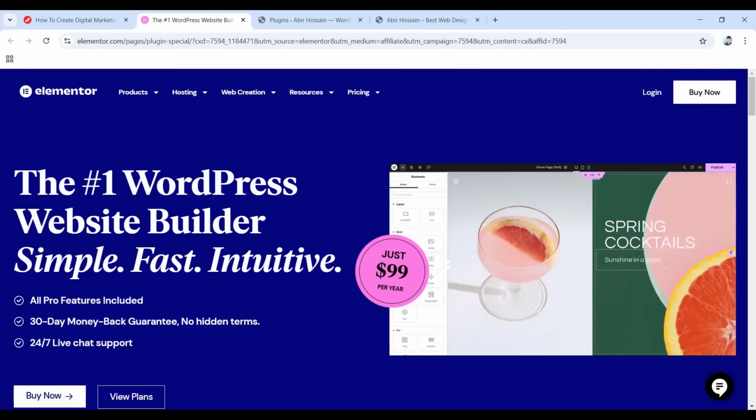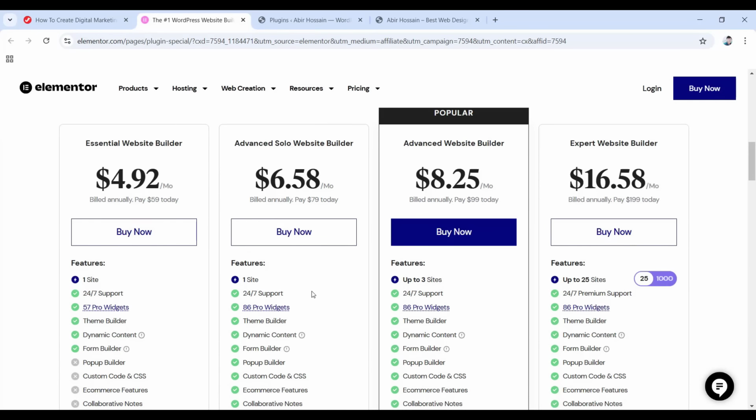And it will take you to the Elementor pricing page. So here you can see different plans for Elementor Pro version. And with Elementor Pro, you can do a lot more, like making animated websites, blogs, or even online stores without needing to know any kind of coding. So here we can see different types of pricing plans. First up, we have Essential Website Builder, then we have Advanced Solo Website Builder, and then we have the most popular one, which is Advanced Website Builder, and then we also have Expert Website Builder.